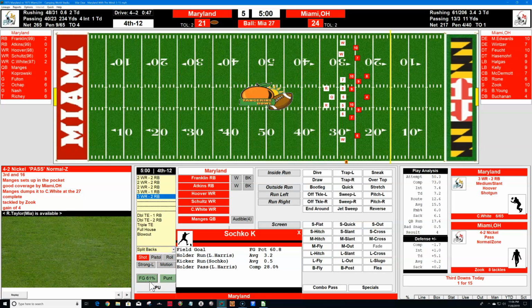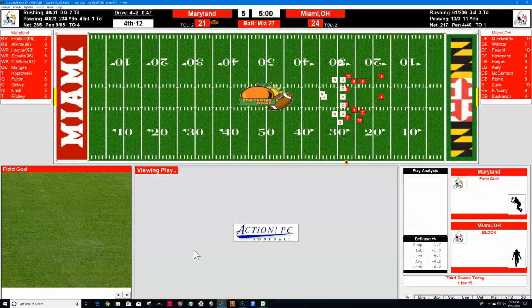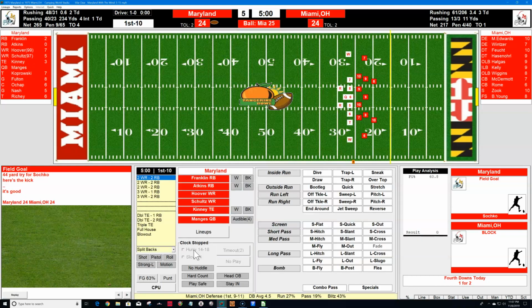His field goal is longer, but he's got a better chance. A 61% chance. This is a 44-yard attempt. Fans on their feet, both Maryland and Miami's. If Maryland makes the kick, we go to another overtime. They miss it, Miami will go play Ohio State. Sachko with the field goal attempt. Here's the snap. The kick is up. It is good. Wow. We got more football to play.